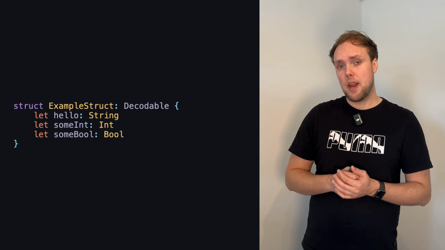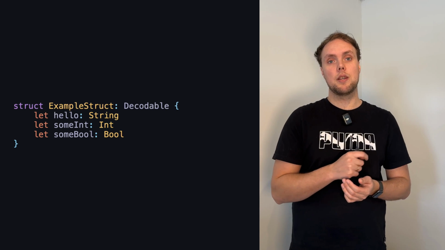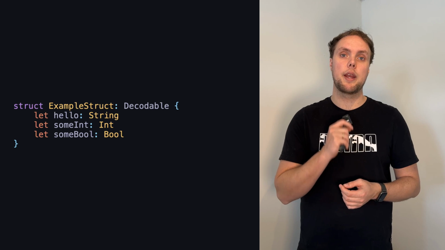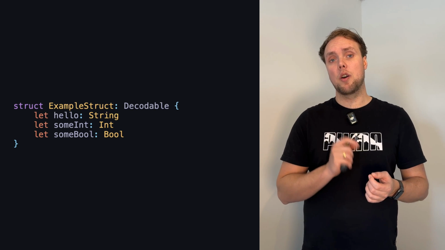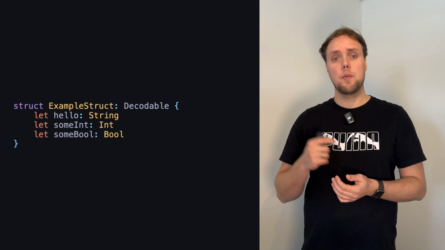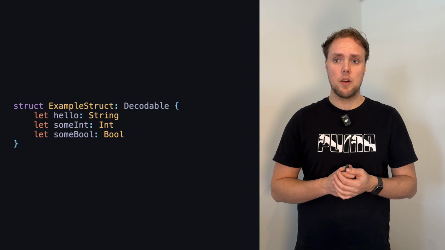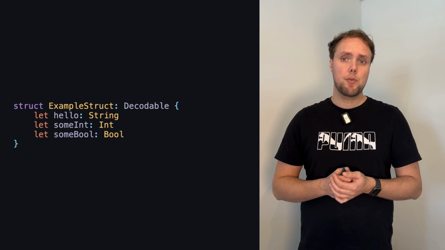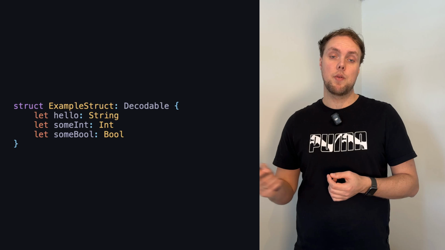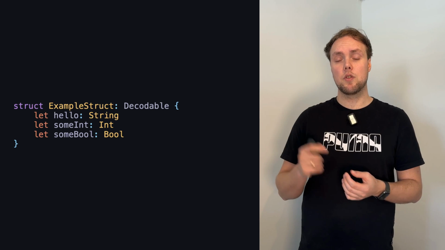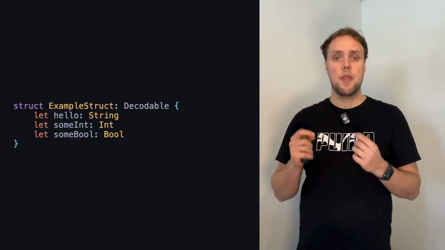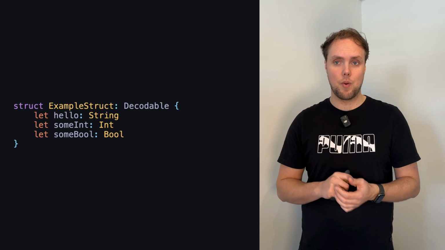The property names that I have on my struct should all match the JSON exactly, letter for letter, including casing. If anything is off, our decoding won't work. And we'll look at how to work around that in a later video. All the data types of the properties must also match the type of the value in JSON. Right? So in this case, we have the string, we have the integer, we have the Boolean. They all match up perfectly, and that's very important.